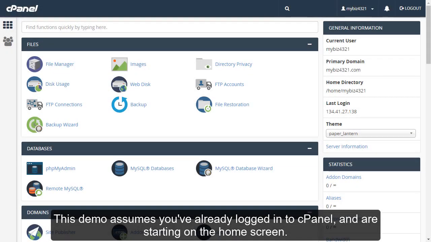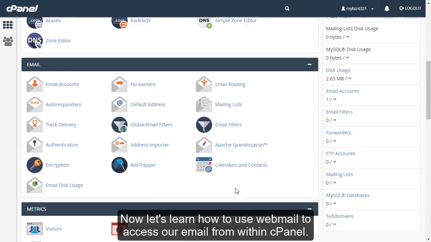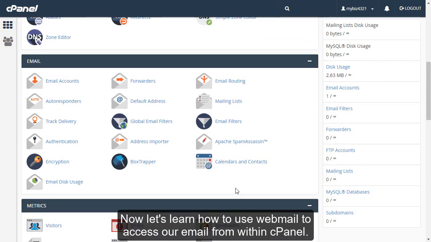How to use Webmail from within cPanel. This demo assumes you've already logged into cPanel and are starting on the home screen. Now let's learn how to use Webmail to access our email from within cPanel.